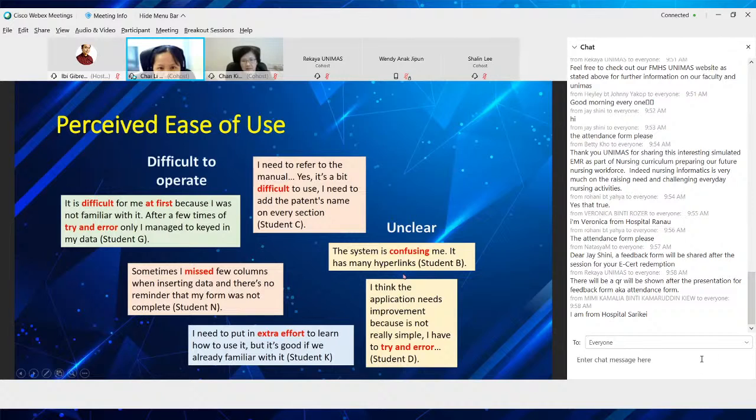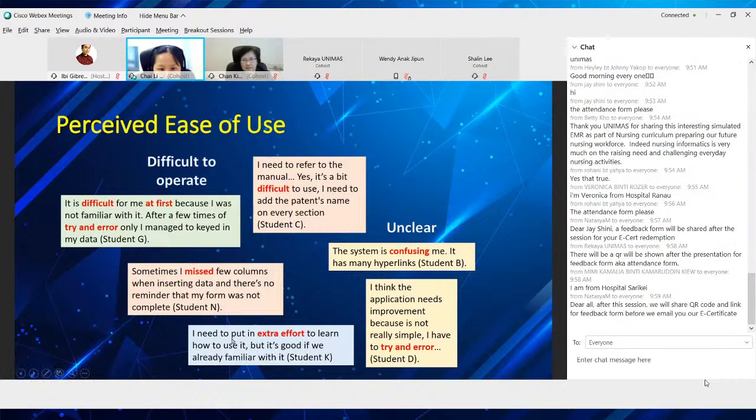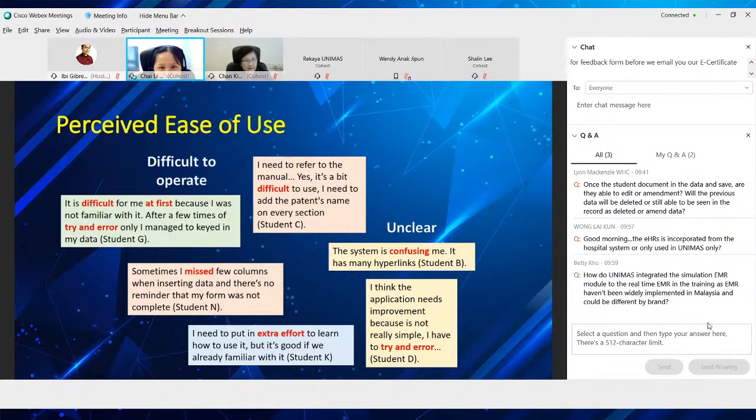A number of the students expressed that although they needed to put in some effort to learn to operate the application, once they were familiar with it, they could operate it quite easily. For example, one student said this, "I need to put in extra effort to learn how to use it, but it's good when we are already familiar with it." The students gave several suggestions to improve the interface of the application. For example, a summary pop-up page, inserting columns in the field section, and also a suggestion to sync the patient biodata in every section of the subsection, and so on.